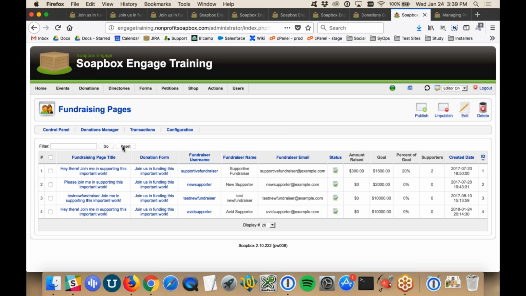If you wish, you can also go ahead and select a given fundraising page and delete it. This would be most appropriate if you're just going through a testing process, you're creating some pages on the front end, and you want to just clean things out. That's available to you here.